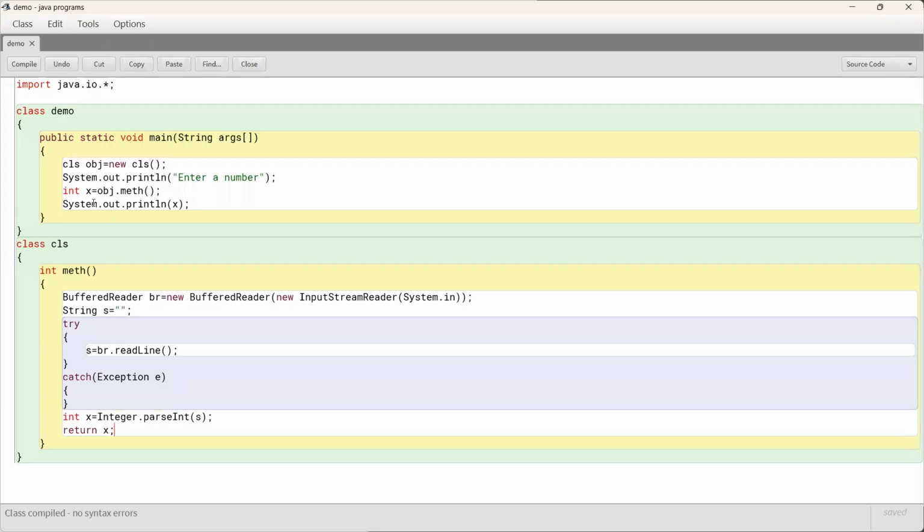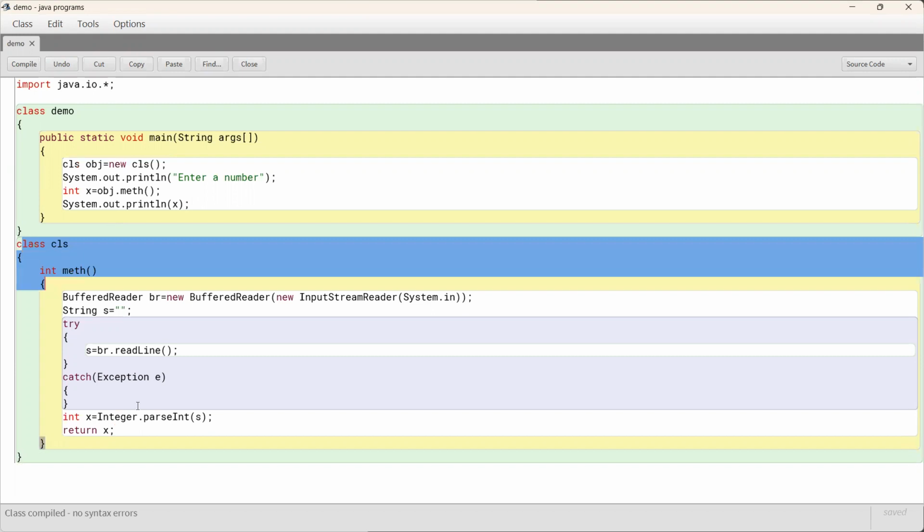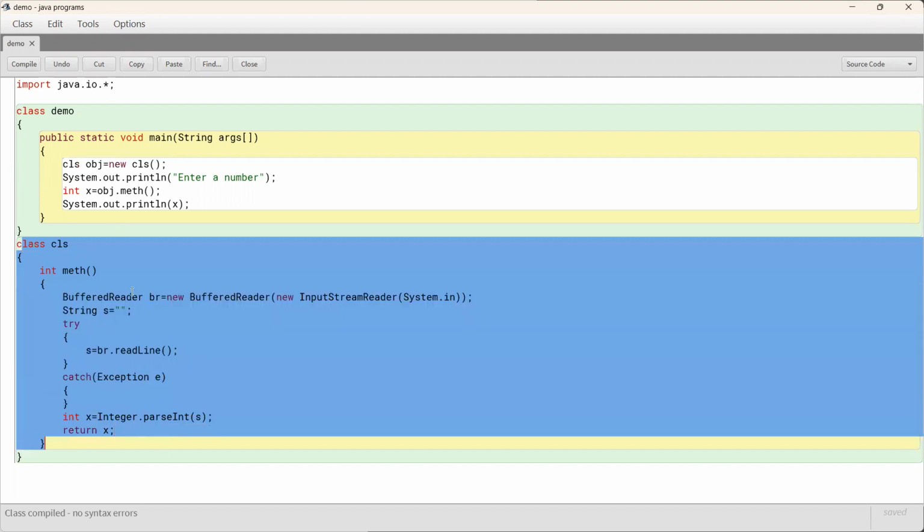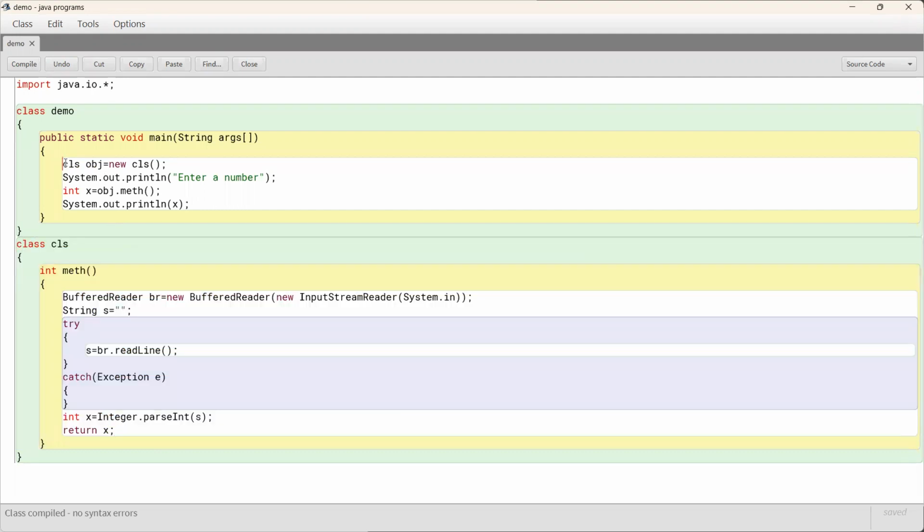But for the normal user, we are making their life easy. We are just creating an object of something. You do not need to look into this class. Someone is doing that on behalf of us. You just need to concentrate on this class and object. You write as we write now, like "enter a number". We take the object, call the method, and print the value.